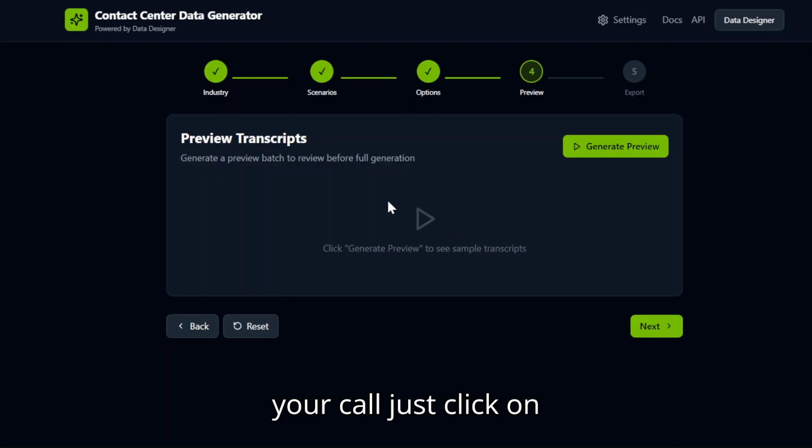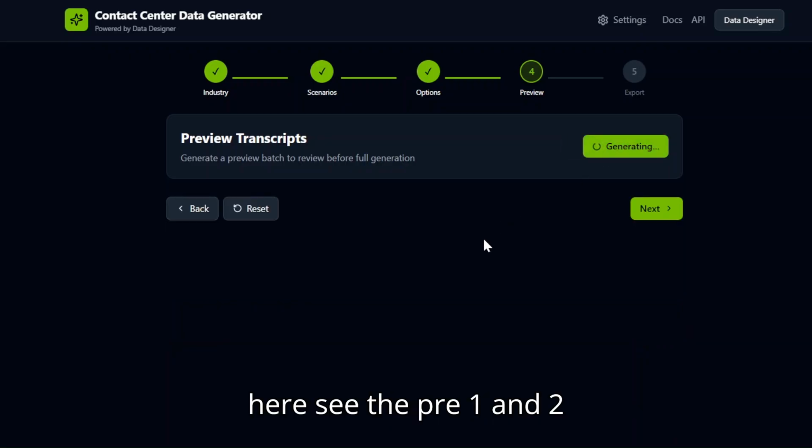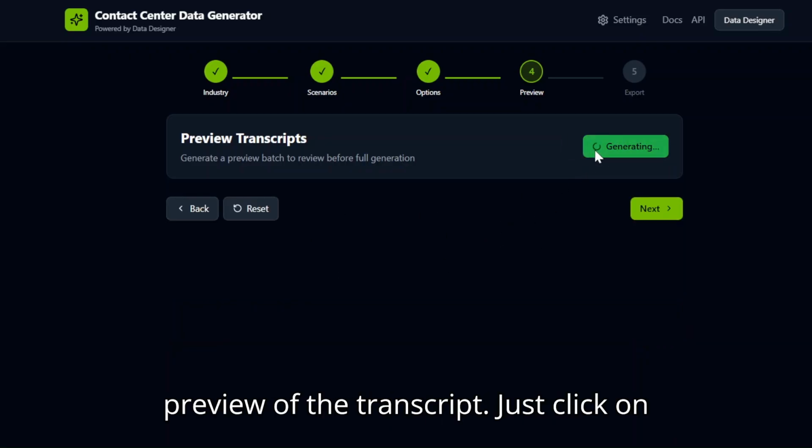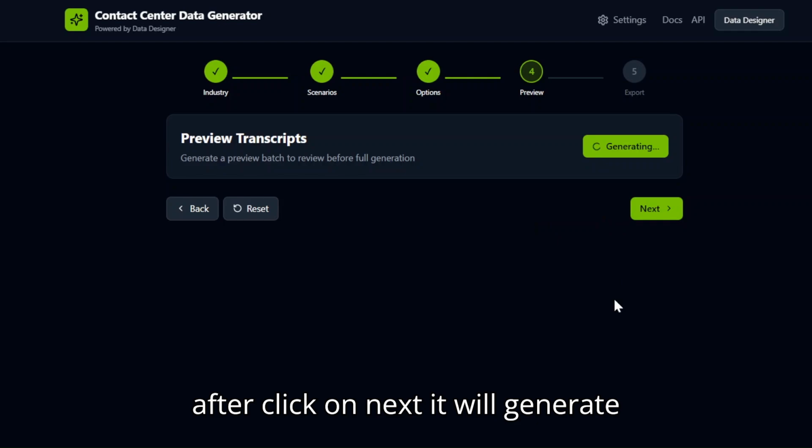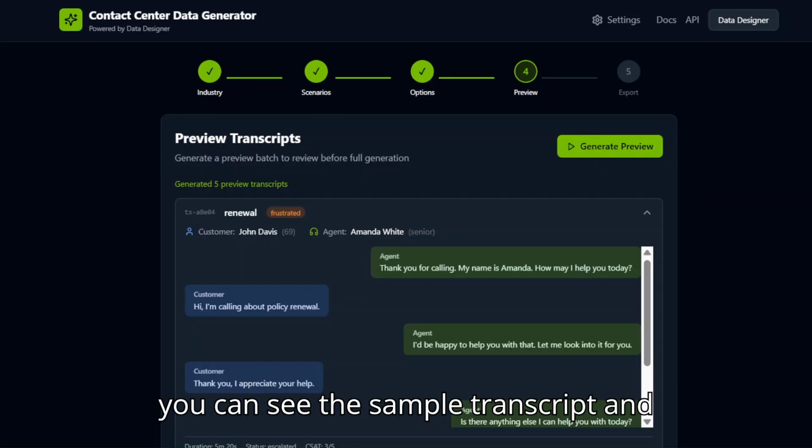Just click on here. See the preview of the transcript. Just click on Preview. Here you can see the preview, and after you click on Next, it will generate the entire CSV file for your task. Here you can see the sample transcript and conversation.